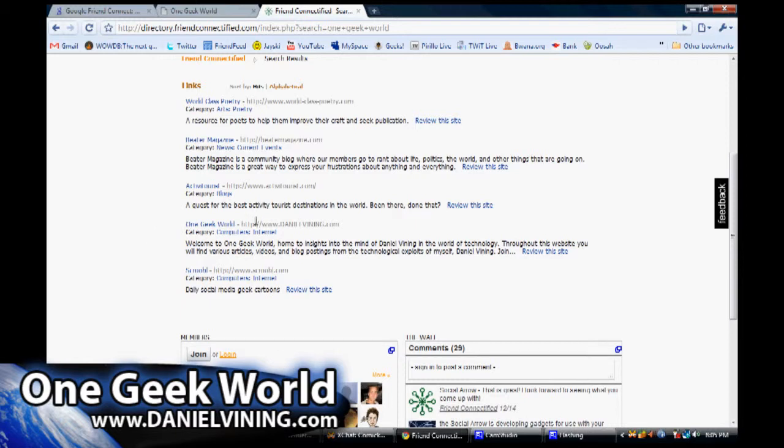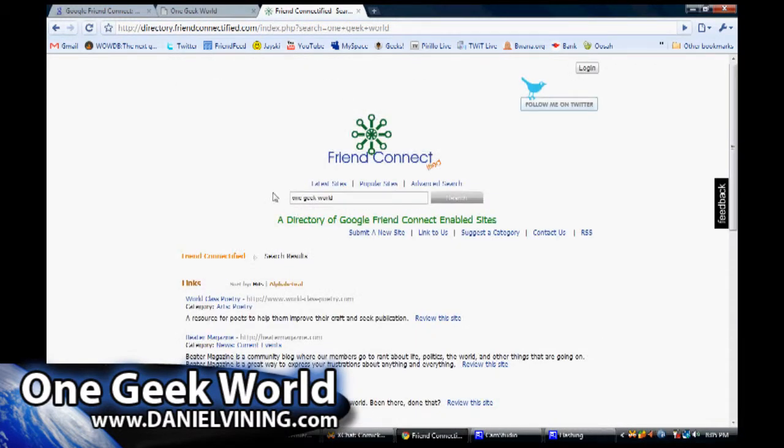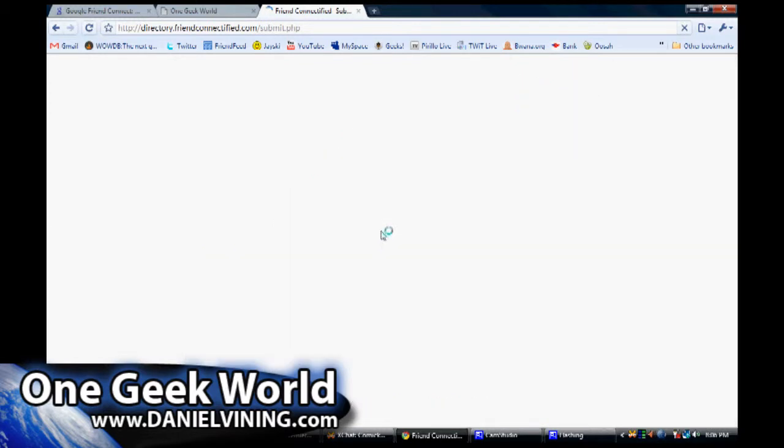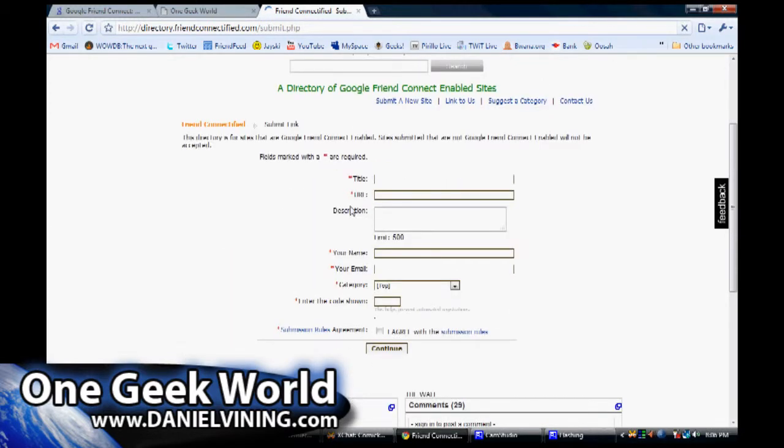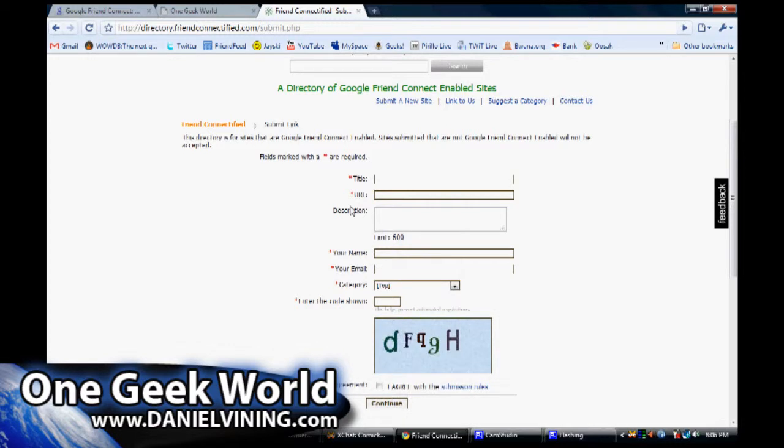Now, only sites that have Google Friend Connect enabled on their website will be listed on this directory. If you do not see a site that you want, and you know that they do use Google Friend Connect, then you can submit the site by clicking this link. On this page, you can either enter your own site or the site of your friends or other colleagues that you enjoy. Remember, Google Friend Connect is still in beta, so your suggestions are welcome.